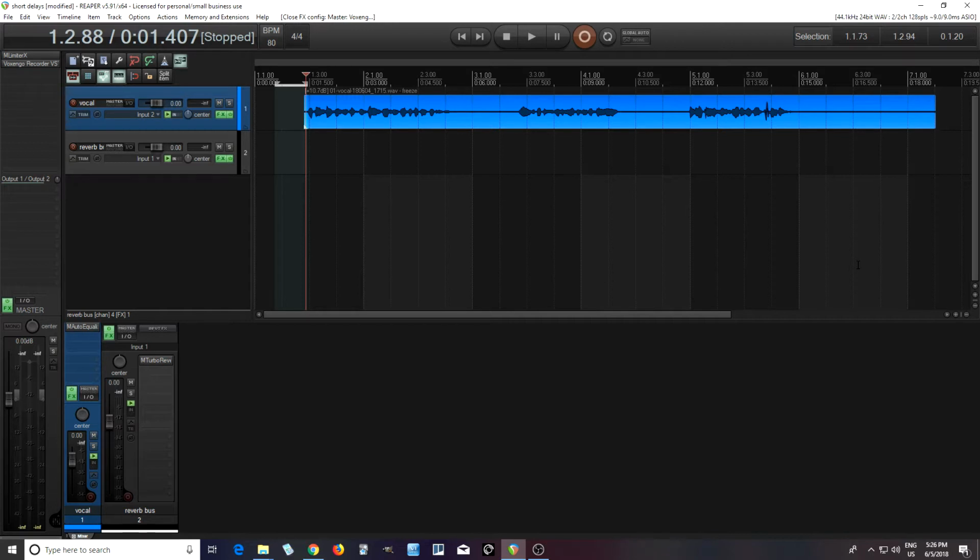I want to show you how you can make a ducking reverb using MTurboReverb. One of the great things about this is you can create a delay that doesn't get in the way of your vocals or lead instrument, while keeping that long tail when your lead instrument isn't playing. We can do this just using MTurboReverb. We don't need a compressor or anything like that because it's already built in.